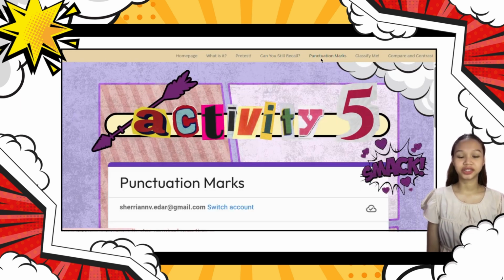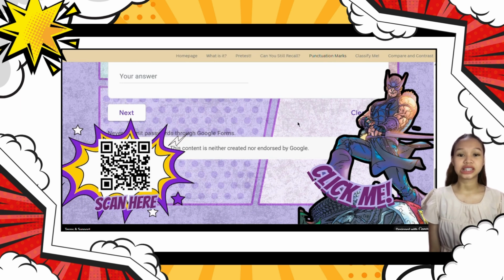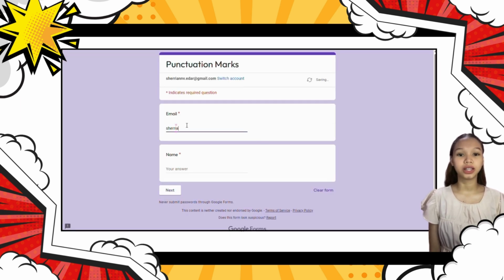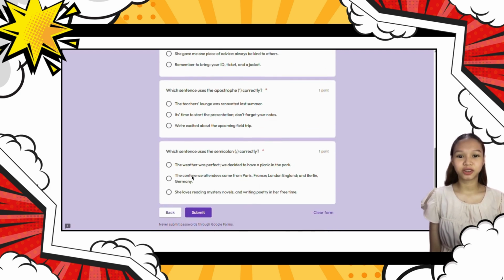Next, punctuation marks, using Google Forms. This serves as a quick reference guide. It lists common punctuation marks such as period, comma, question mark, semicolon, etc., along with their functions and usage examples. It's helpful for students who need reinforcement or a quick review. Like the others, this also gives immediate feedback and shows their scores instantly.